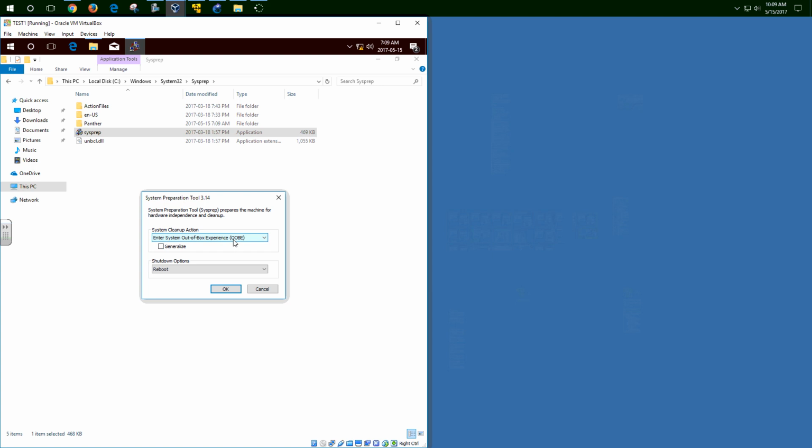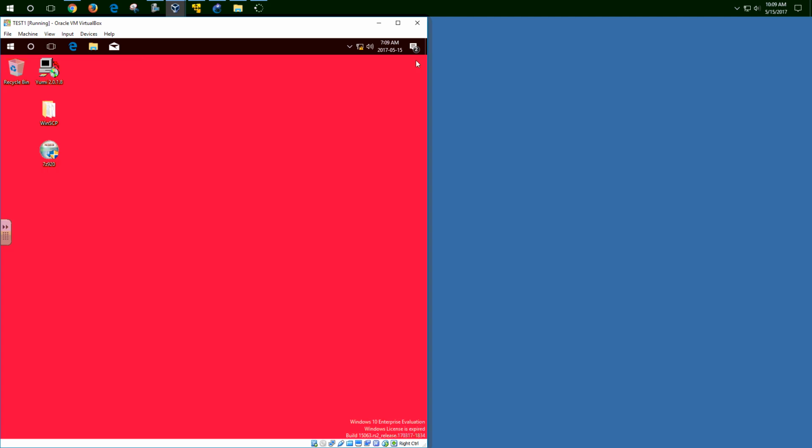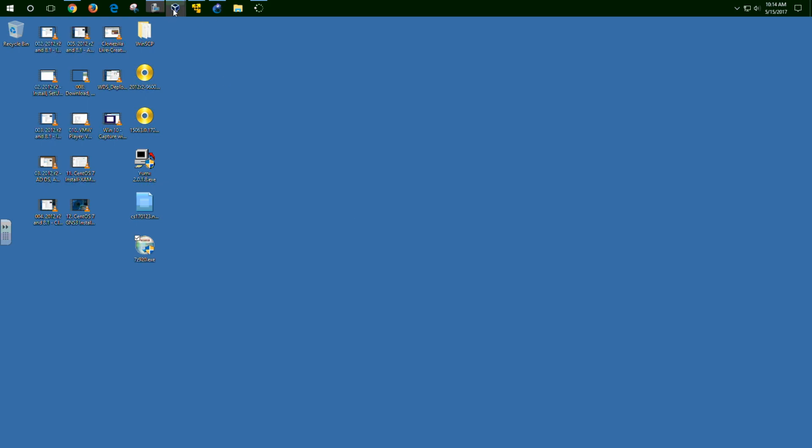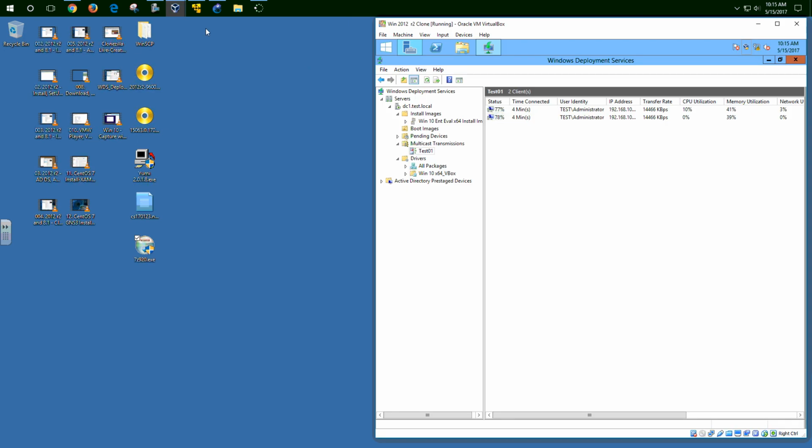Now, OOBE, system out-of-box experience, is supposed to be chosen here. You need to generalize, and you need to choose the shutdown option. Okay, I'll click OK. Once again, we need to shut down. Obviously it has been shut down. Okay. What we're gonna do now, guys? We need to create the capture image. Remember, I deleted it just to create it again.